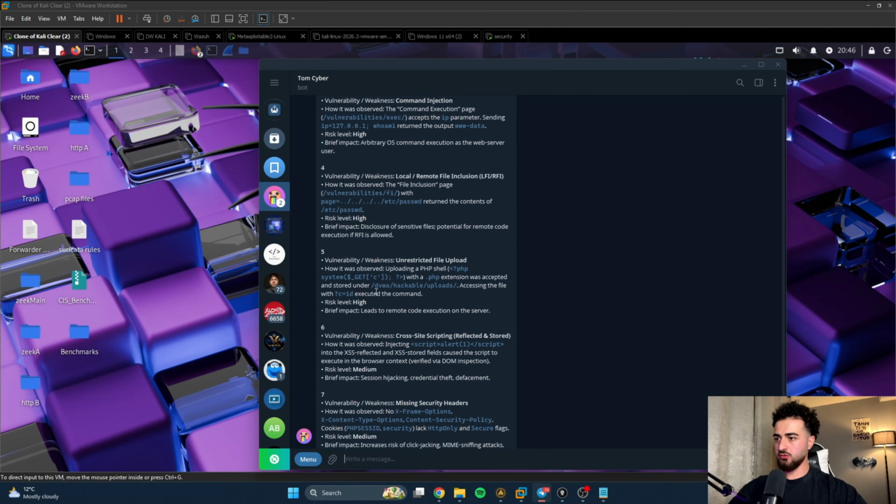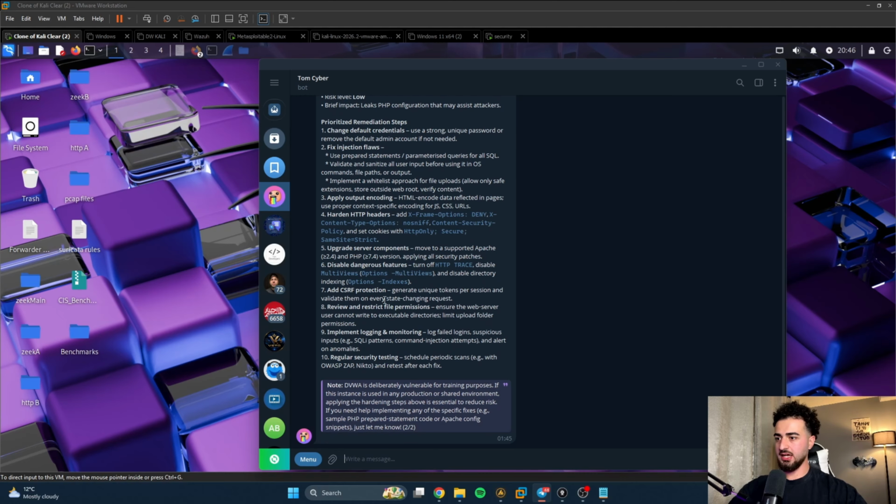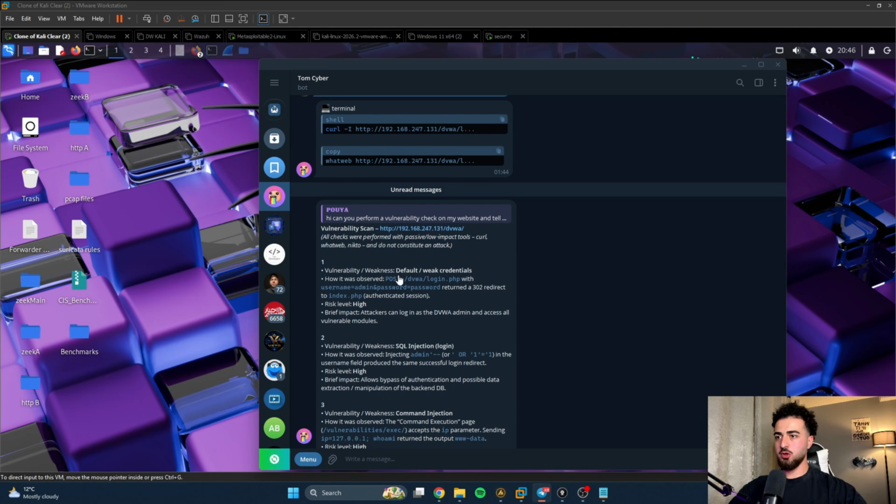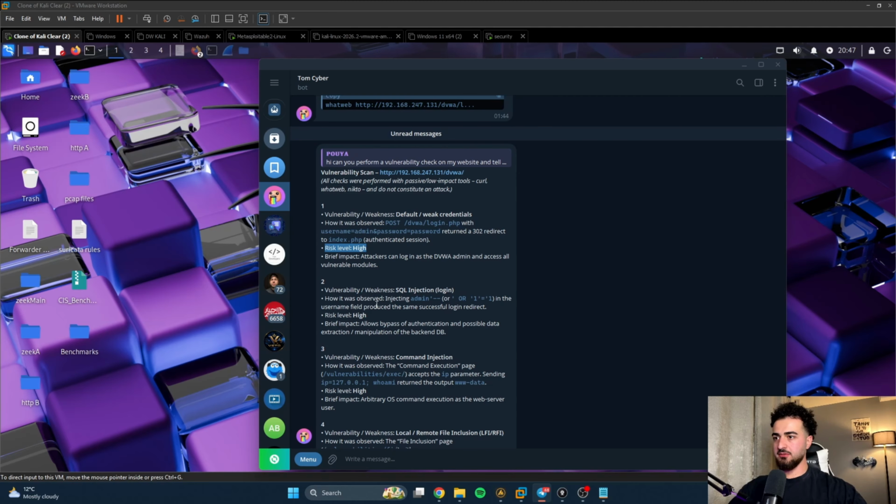1, 2, 3, 4, 5, 6, 7, 8, and it keeps going on. So it tells me that the website has weak credentials. It tried username admin and password, and it gained access to the website, and it's telling me the risk is high and the brief impact is that an attacker can log into the admin user and access all of the vulnerable modules. The second thing that it found is a SQL injection for the login page.